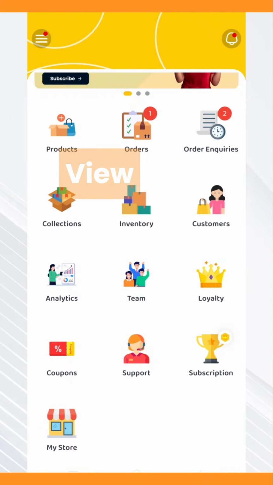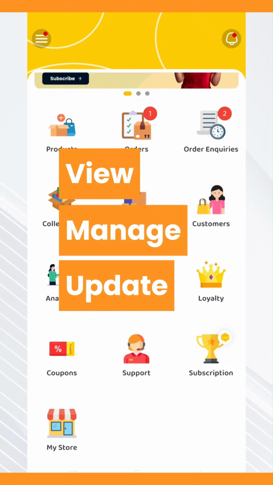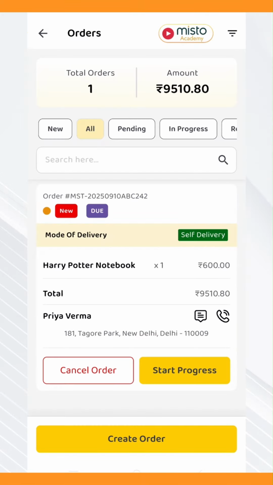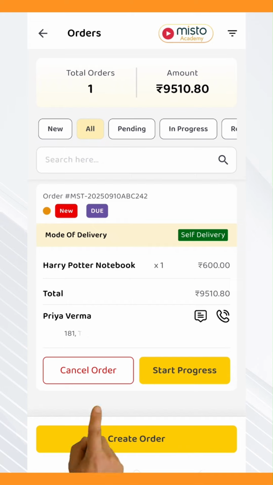This is where you can view, manage, update status, or even cancel your orders. From your dashboard, tap on the orders icon. Here, you will see a list of all the new orders you have received. Each order displays the buyer's name, address, delivery mode, and payment status. You will also find buttons to call or chat with the buyer directly.